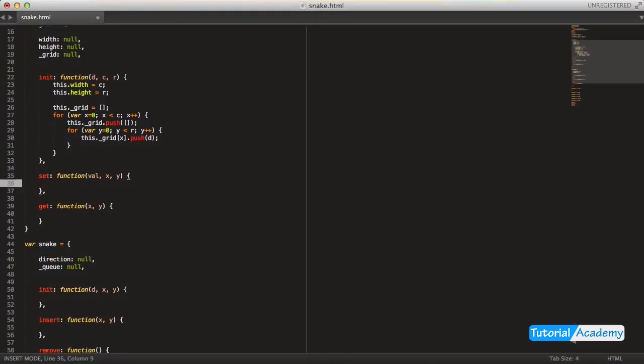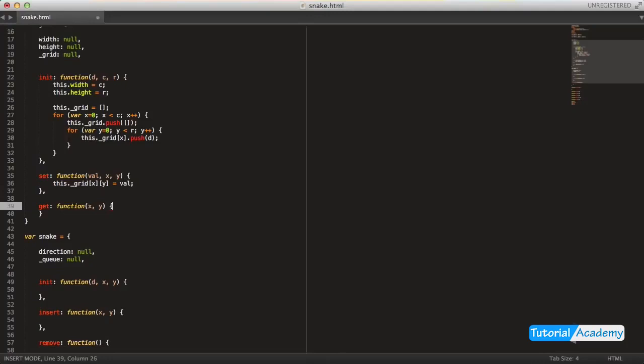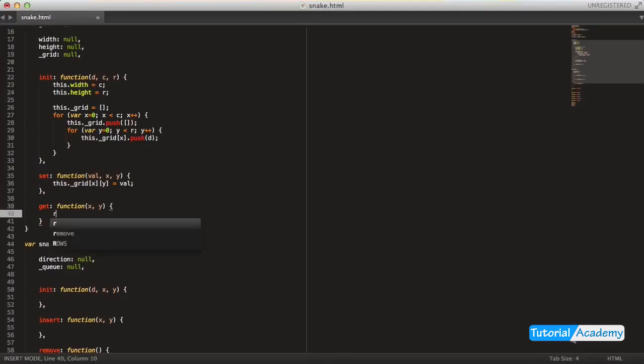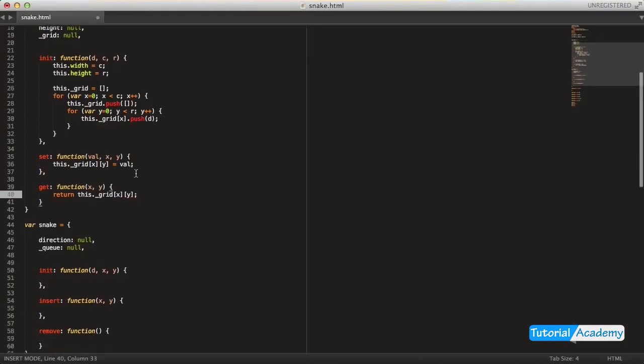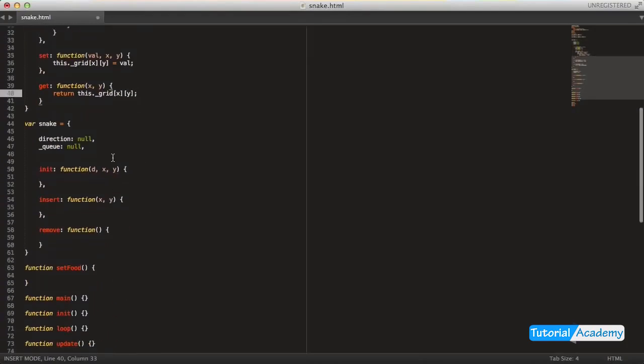And the set method is really simple. It just sets the grid at a certain position, x and y position, equal to val, like that. And then for the get, it's simple also, that just returns this.grid at x and y, like that. So that's it for the grid data structure.